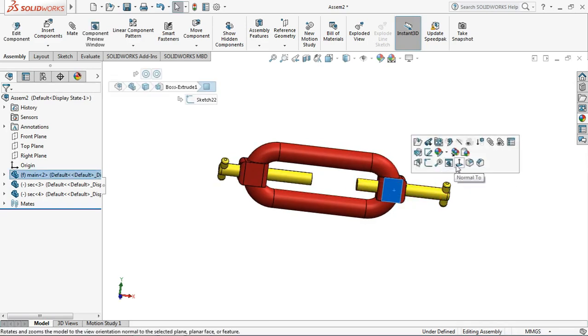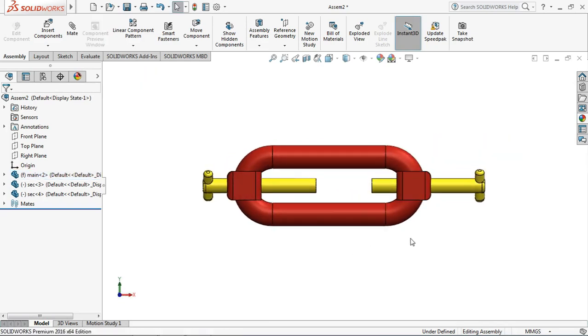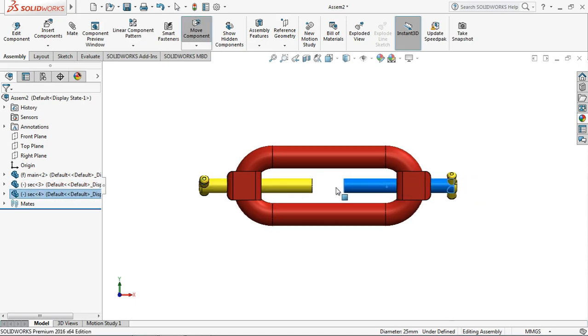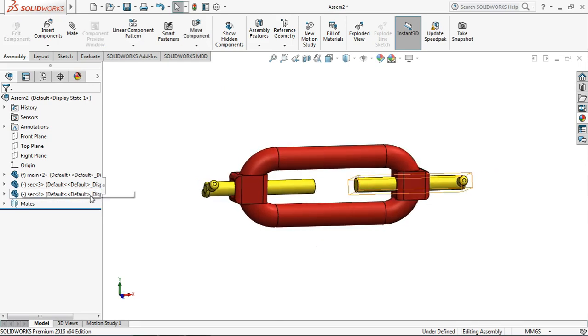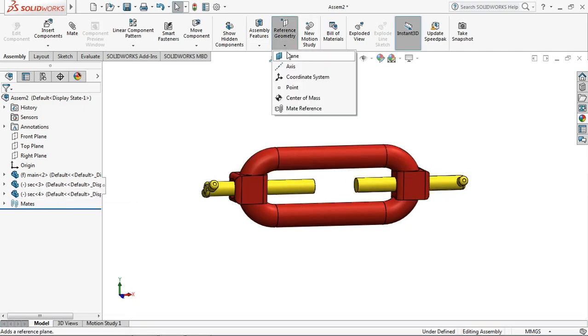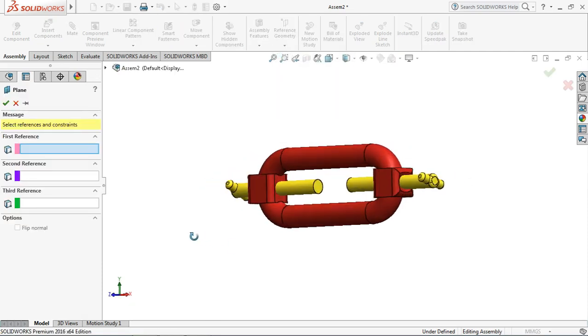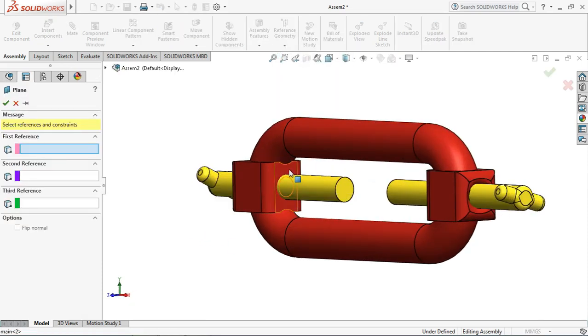If we look at the part, there is no relation between the two yellow parts. If we move the parts individually, there is no relative relation between the two parts. Individually, the bodies move separately and they are not symmetric. So for symmetry mate, there must be a plane. We must create a symmetry mate between two parts about the plane.